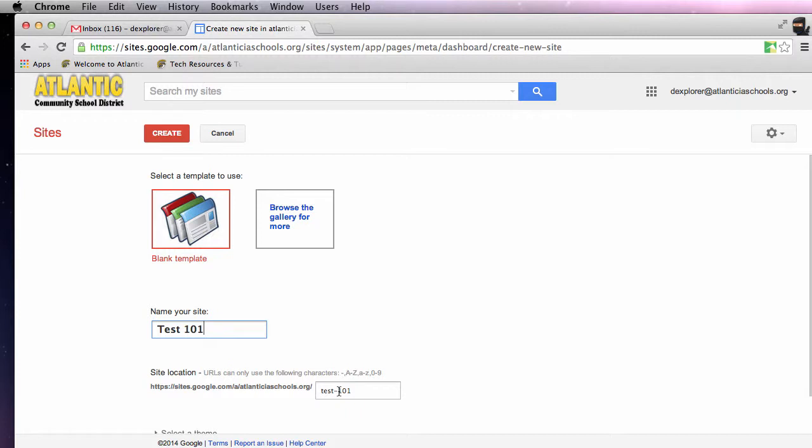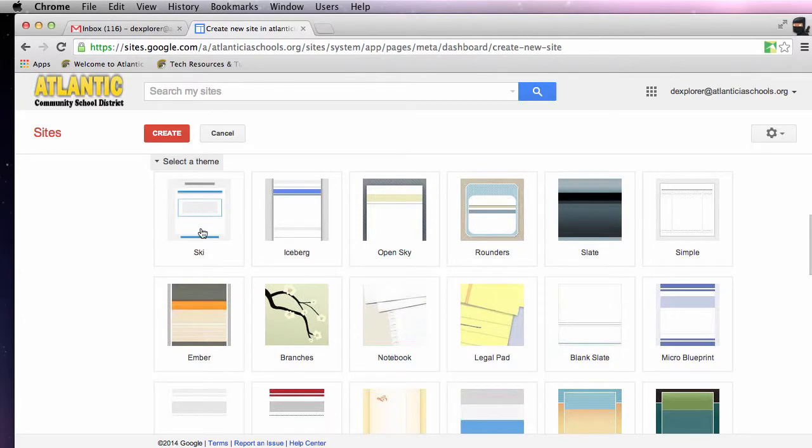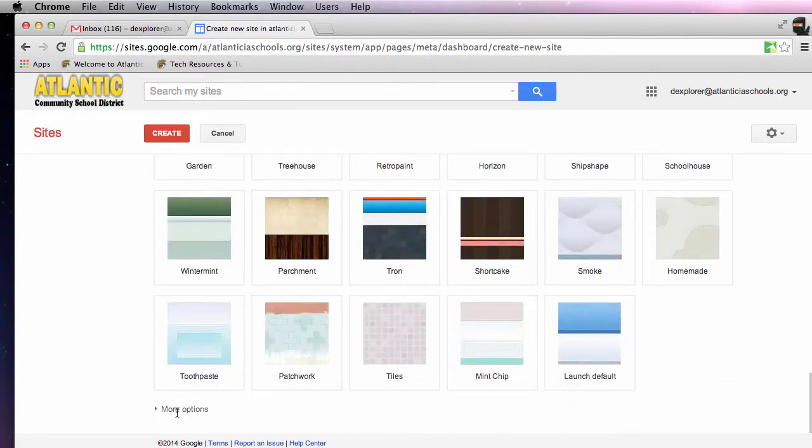You can customize the URL. The URL of your Google site will be the entire address here, plus what you put here. I personally don't like hyphens, so I'm going to take the hyphens out. I'm going to select the theme. You can customize the theme that you choose, but I'm going to choose the first basic one. And then you can scroll down for more options.